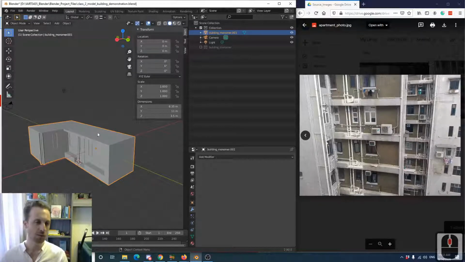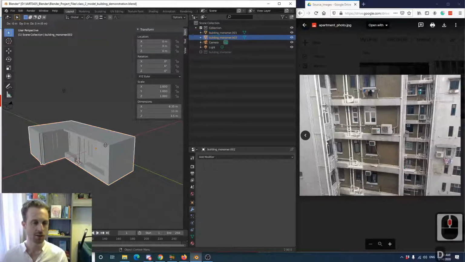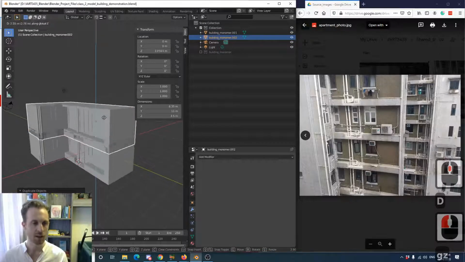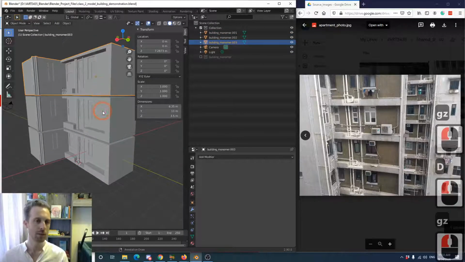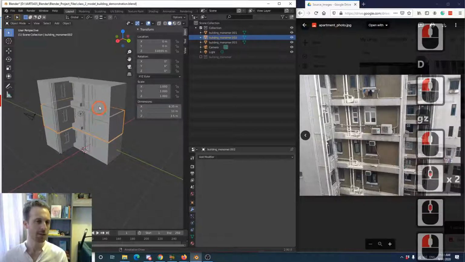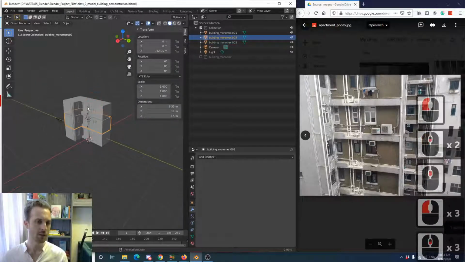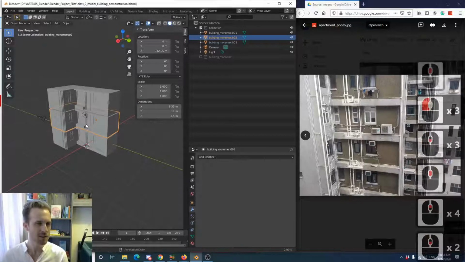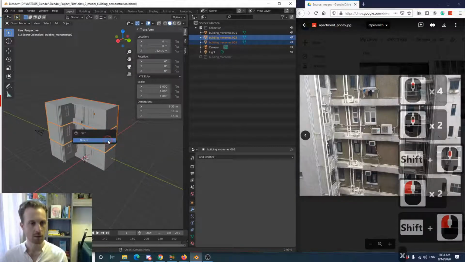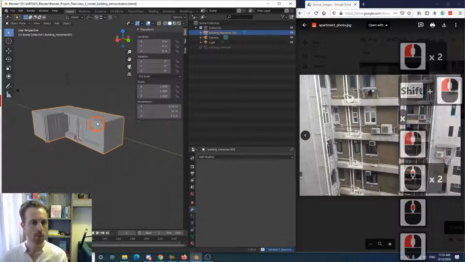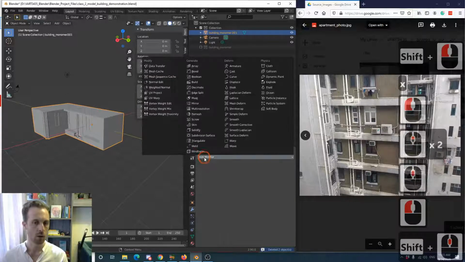So, if I just duplicated this by hitting Shift D and then grabbing it on Z, sure, I could make lots of building levels, but it's kind of a pain and I have to do it one by one, and it's very difficult to make complex changes because I'm still making every building one by one. So I'm just going to delete those. Instead, I'm going to do it with an array. So I'll add a modifier.